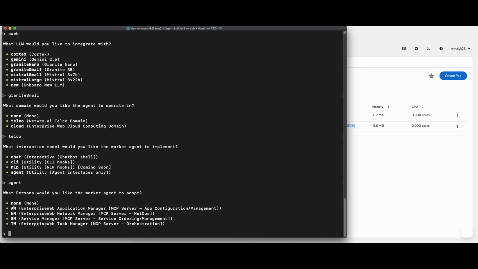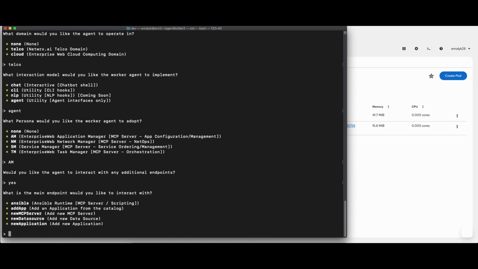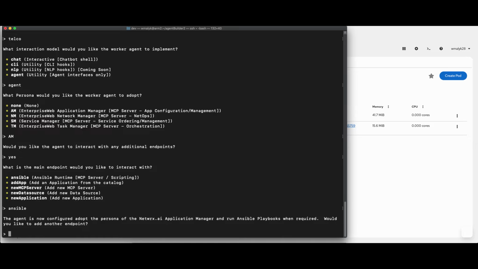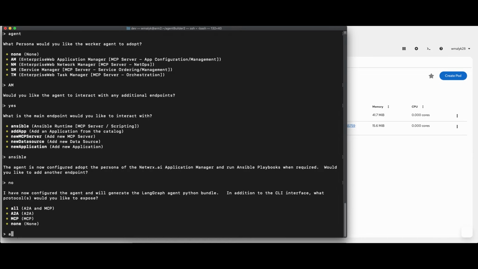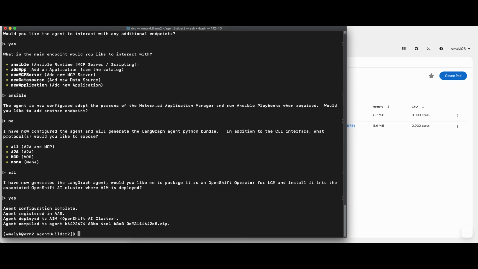We're just going to pick different capabilities that we're going to bind to it. So an application manager for app config and management. Yes, we would like an additional endpoint. In this case, we'd like this agent to be able to work and use Ansible. So we have one of those endpoints already onboarded into the system, and you'll notice at any point, I could walk through a process where it would help me configure a new endpoint, a data source, MCP server, etc., whatever I want to enable this agent to work with as, sort of quote-unquote, tools. So we'll add Ansible to this case. We're happy with what we have already. Answer a couple more questions, and just like that, it's deployed in OpenShift already.